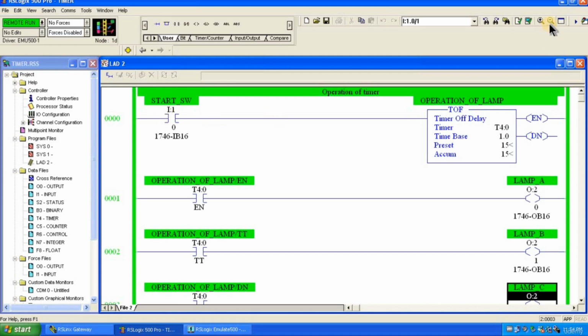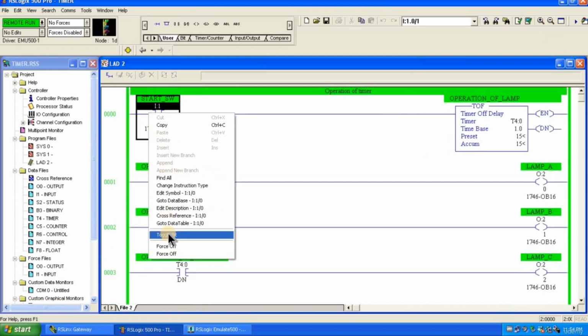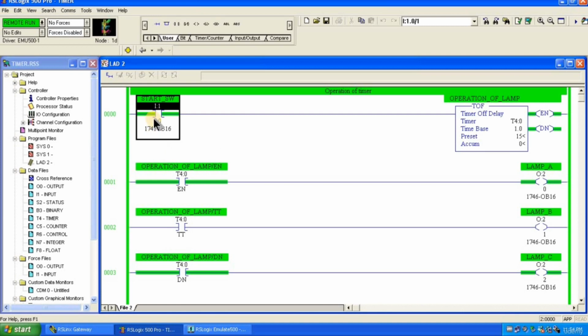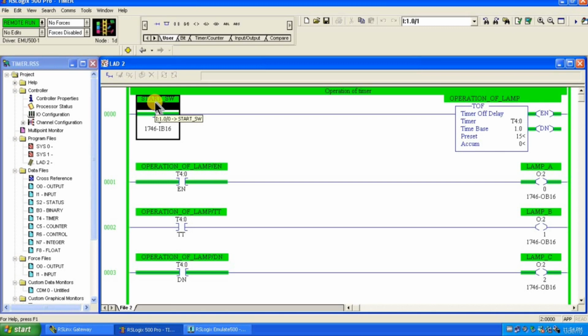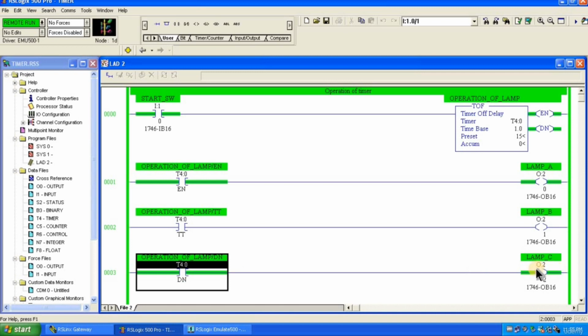Okay, see. Right now I am pressing the start switch. Here you are observing that the accumulator value is 0. We have already pressed the start switch and the power supply is flowing through this run, but we are not getting any delay from the off-delay timer, because this is the off-delay timer. The delay will start only when you release this start switch. But at the same time, you are observing the on state of the enable bit and the done bit, and accordingly the output of the enable bit is turned on, and the output of the done bit is also turned on.